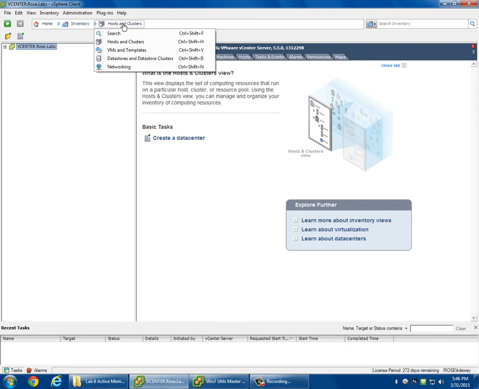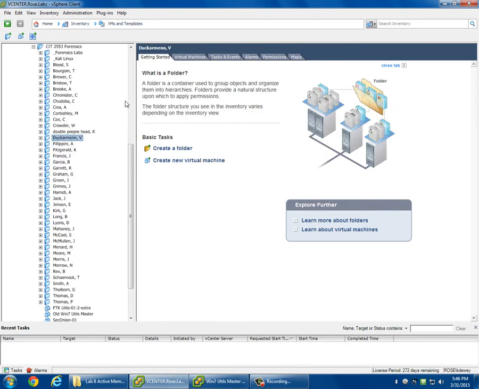Just click on this and go down to VMs and templates. And just keep expanding until you see your name. I see more than you do, but you can expand all the way down to your name. If for some reason you don't see anything, then you let me know. I will help you. Okay?